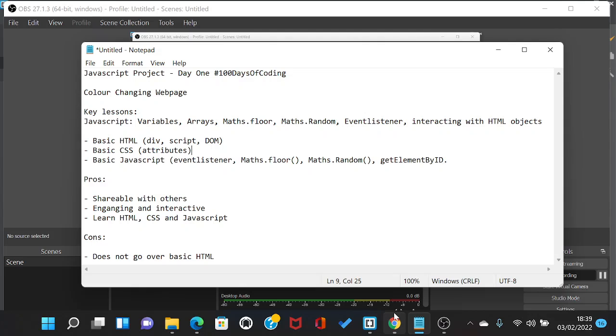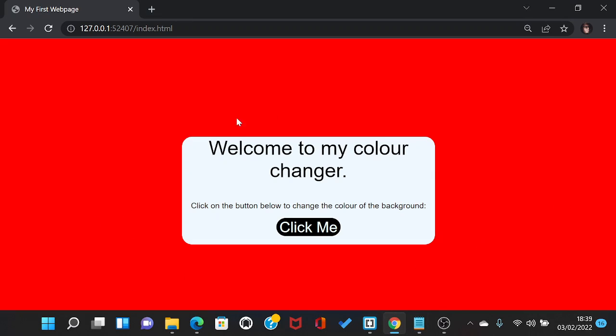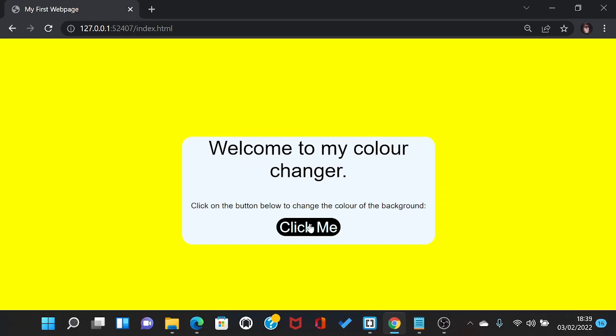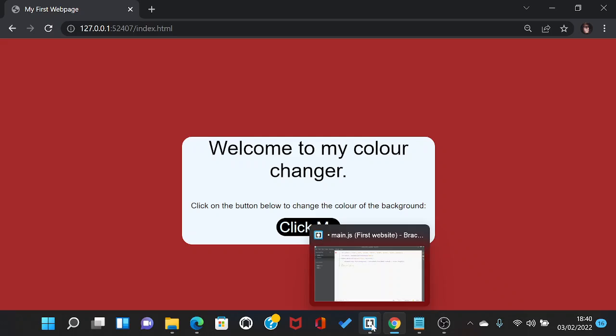So I'll show you the finished product. This is the website in all of its glory. It has a button. When you click the button, it changes the color of the background. So let's have a look at the code.